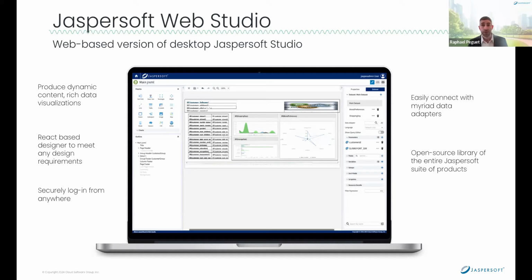So we'll be creating rich interactive charts and visualizations. It's actually a solution created in React, so we use modern tools now to meet any requirements. It's secured by a login, so access to the repository is secured. And same as Jaspersoft, we connect to any data source. It's based on the open source library, Jasper Reports, so it's also compatible with everything else.